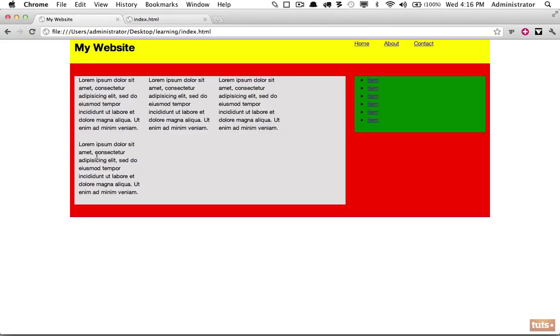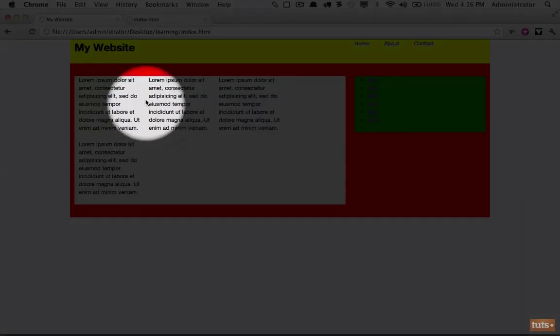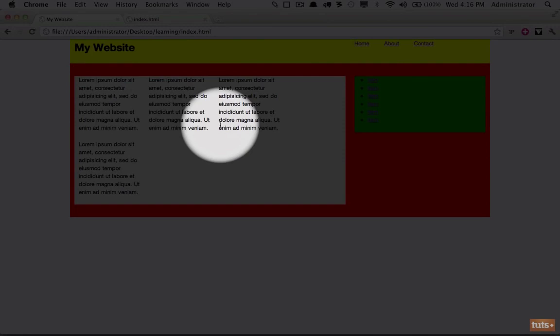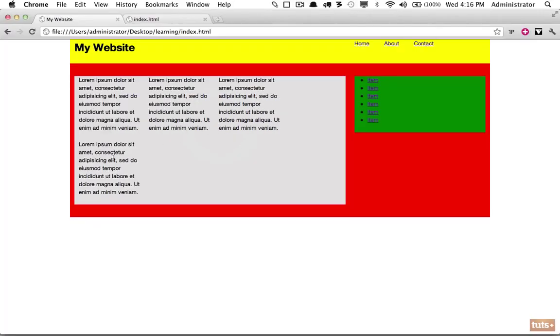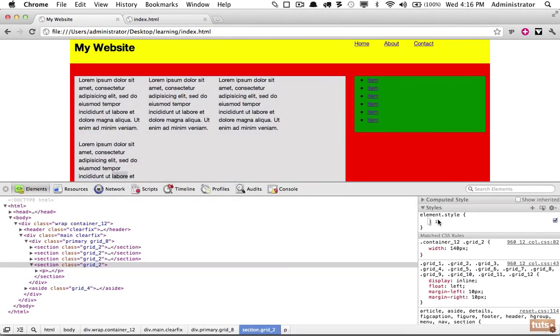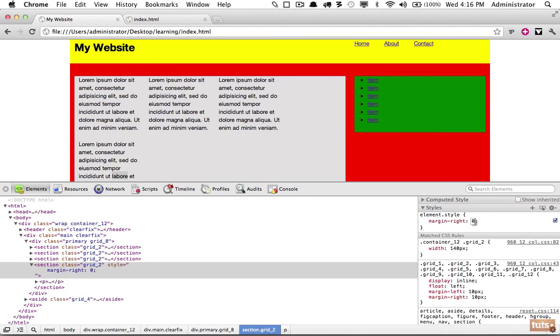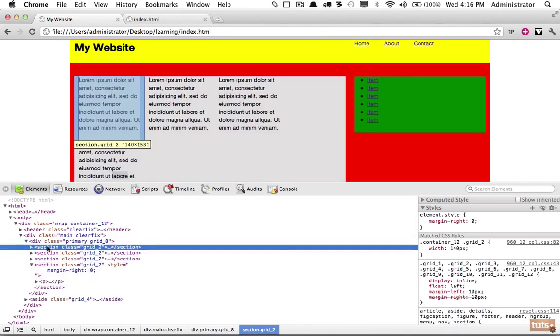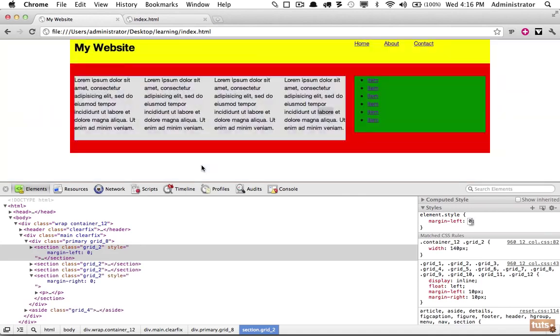Well, how is that possible? Why is this one dropping to the bottom? And it's because there is margin right applied to each grid, and that's what creates the spacing right here. So what we have to do is specify that the very last one shouldn't have any margin right at all. If I inspect element and we are on this last section, if I set margin right to 0, and then we go to the very first one and we set margin left to 0, you'll see that that jumps up then.